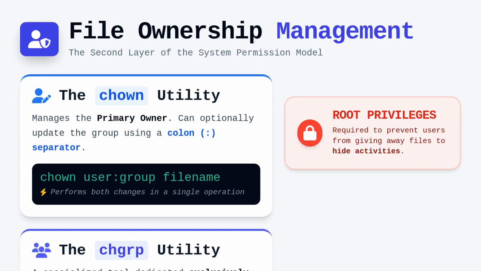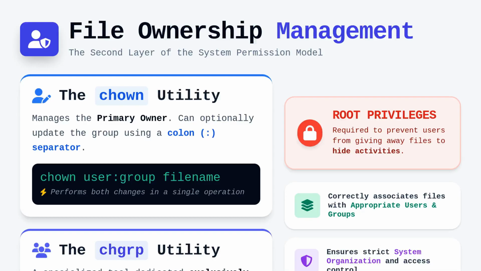It is important to remember that changing these attributes typically requires root privileges, because security policies generally prevent users from simply giving away their files to hide their activities. These ownership commands form the second layer of the permission model, ensuring that files are correctly associated with the appropriate users and groups for system organization.